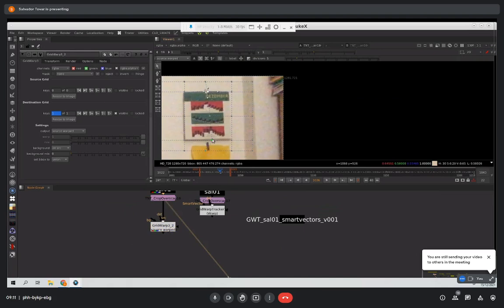And once you place the grid in the area that you like, that you need, you can copy the values of this grid that you just drew and paste it in the source grid. So here you have the source grid and destination grid. That's the basic idea of the tool.